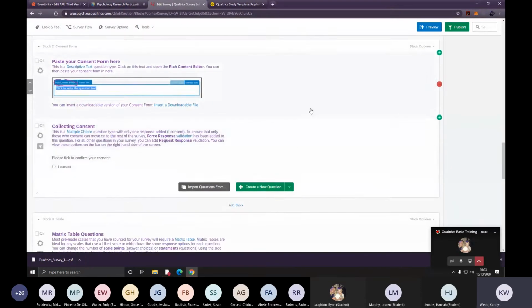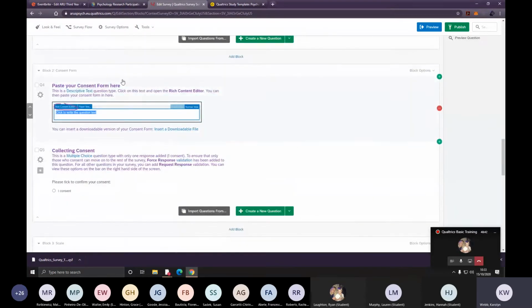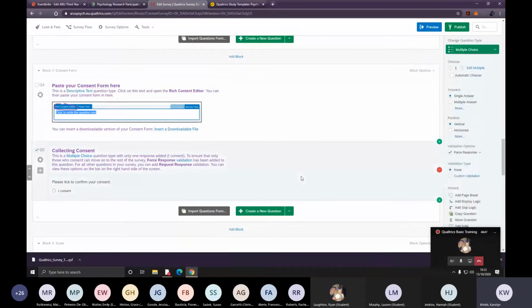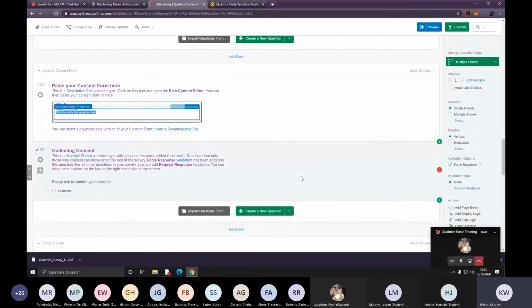The next section here is the consent form. Now, obviously, the consent form requires you to actually have a response. So this is the first type of question that actually has some kind of input from the users. And this is a multiple choice question.